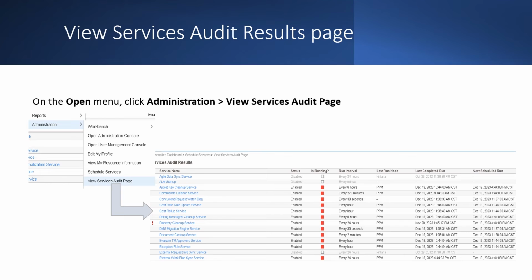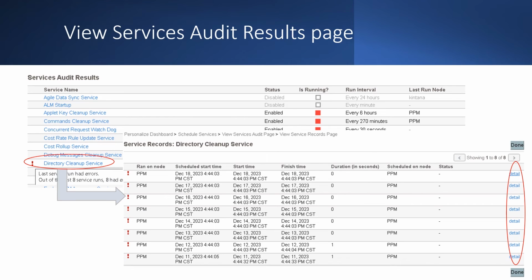If the service has errors in at least one recorded run, an exclamation mark is shown in front of the service name. The exclamation mark is red if errors occur in the last run. The exclamation mark is yellow if errors do not occur in the last run, but in earlier runs recorded in the system. To view details about errors services encountered, you can click the exclamation mark or the service name to open the service records page, and then click the detail link to open the service process records page for details.